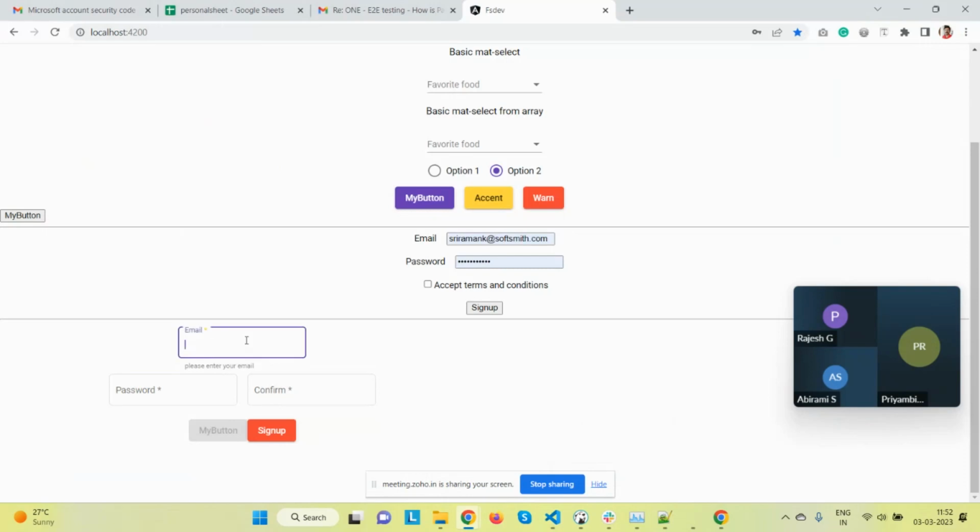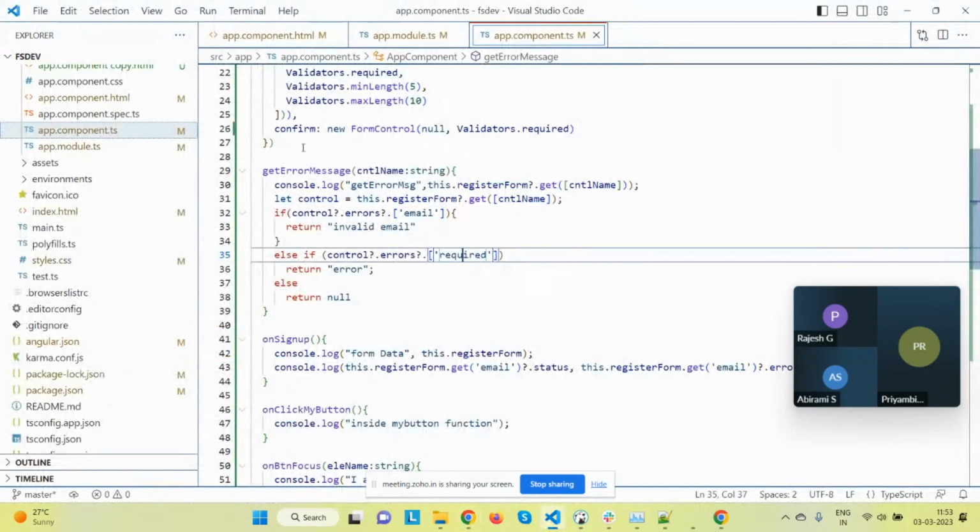Now I type something here. If I put invalid email, you can see invalid email is coming. AB instead of a.com, there is no error now. Error is coming. If I remove that at the rate, invalid email, that message is coming. Same thing I can do for password. The only thing is, you just pass on the control name.